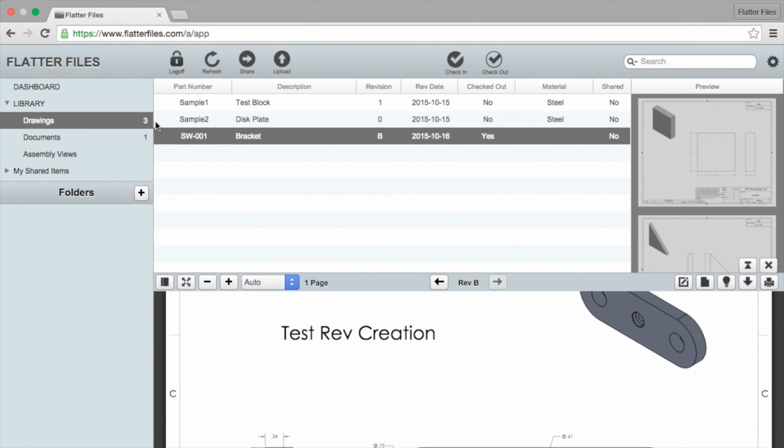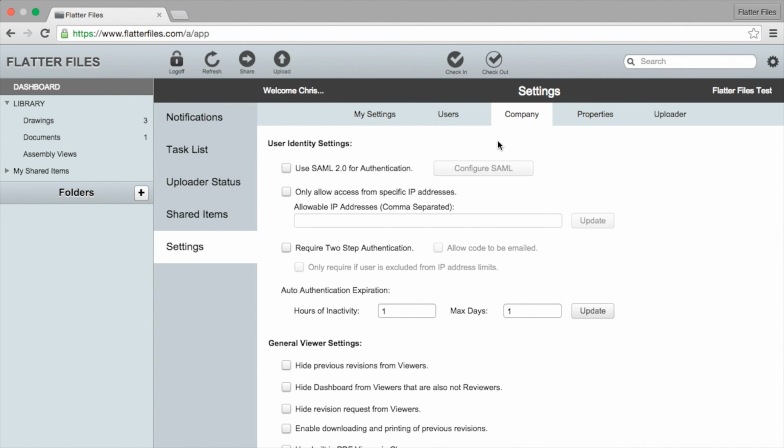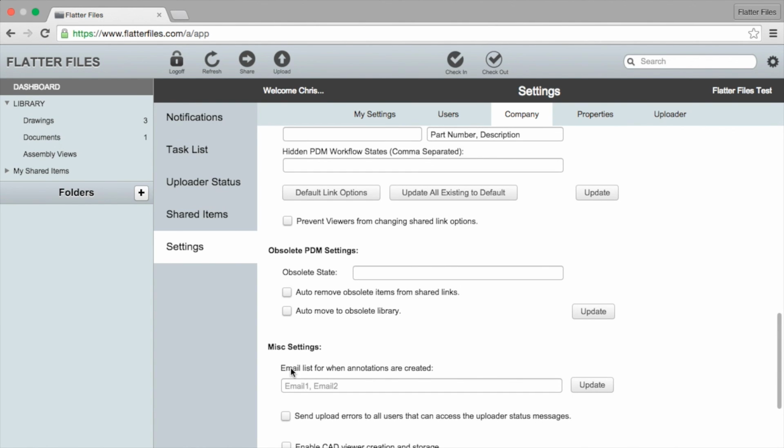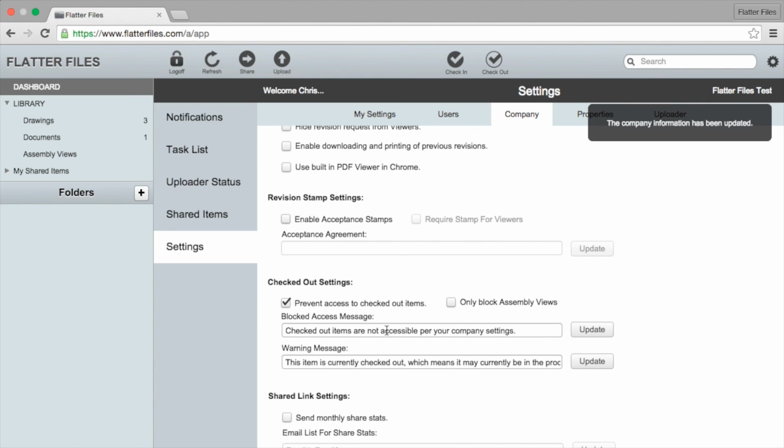You go to the dashboard, and there's a company setting. I can show that to you real quick. Go to settings, go to company settings, and under, let's see here, where's it? Checked out settings. There's this checked out settings listed here. You can enable prevent access to checked out items. And this is also where you can customize the messages. So there's the blocked access message and the warning message. Both of those are fully customizable. And then you click update.